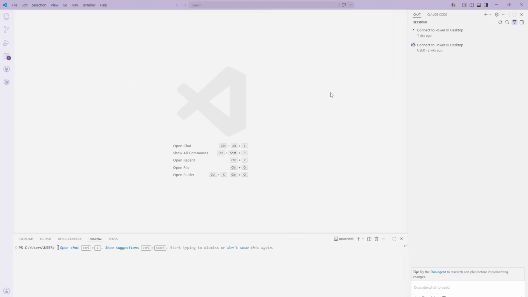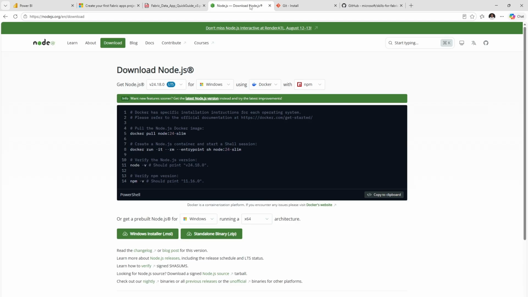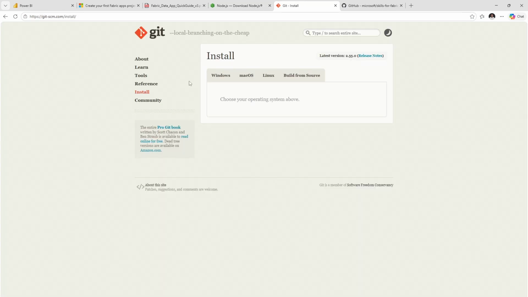Now, a couple of things I need you to download and install also. The links to them are in the video description. One of those things is Node. You need to download and install Node. That's one. Also download and install Git. That's two. Now I have a guide I have created that I'm also going to share.